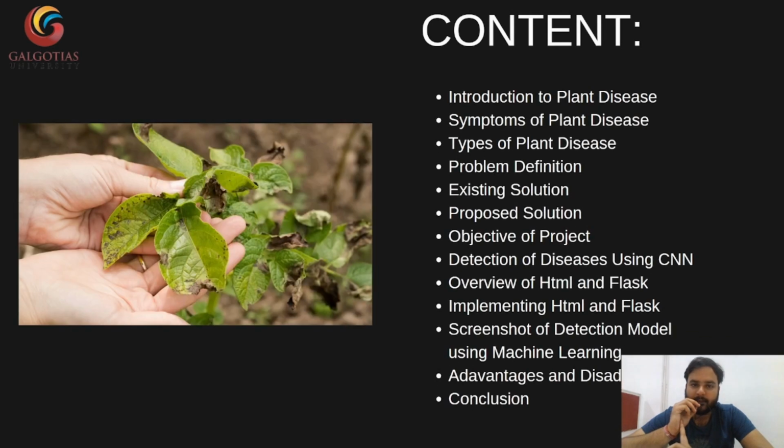So in this video I will be covering some content about my project, like what is plant disease, symptoms, types, problems, existing and proposed solution, what is the objective of my project, and what are the Python libraries and the HTML I'm implementing in it. I will also attach my screenshot of my detection model, and at last I will conclude, but not the least.